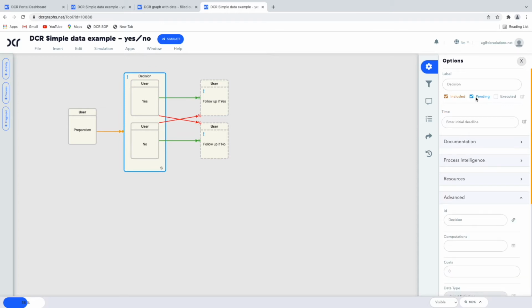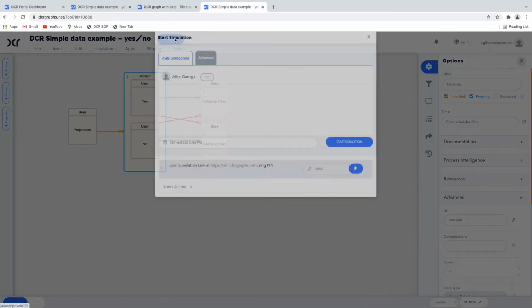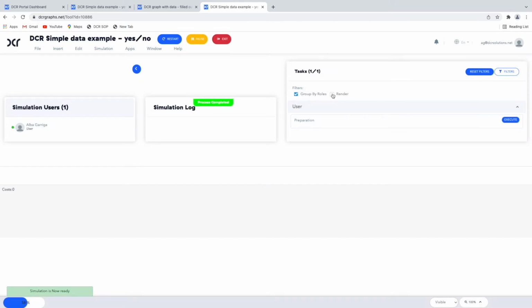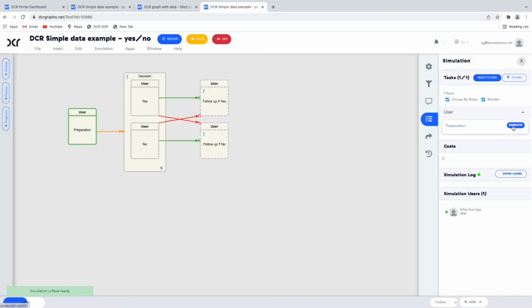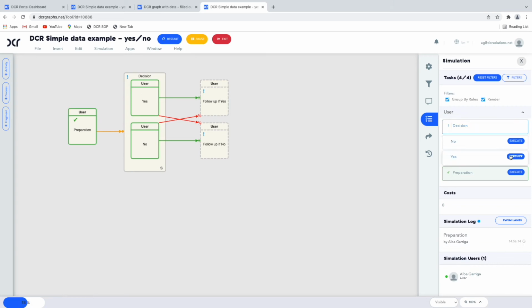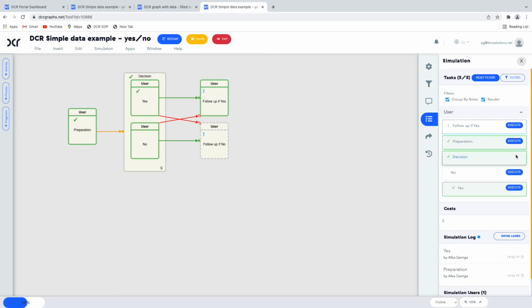So let's simulate this. As before, we start with the preparation and then we have to make a decision which is either yes or no. Once we make a decision, we see that the yes is executed as well as the decision, and we have to do the follow-up if yes. We can still change our mind, we don't have to, but we can. Then we have a follow-up no to reach an accepting state of the process.